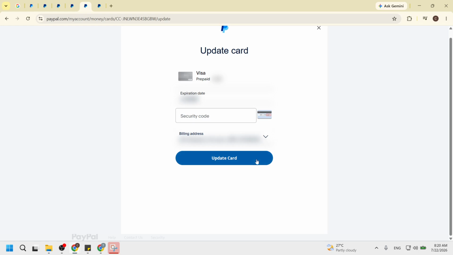Finally, click Save or Update Card to commit the changes. This action finalizes your updates. After clicking this, you should see a confirmation message indicating your changes have been saved. This step is reassuring because it confirms that your updated information is now secure and active within your PayPal account.